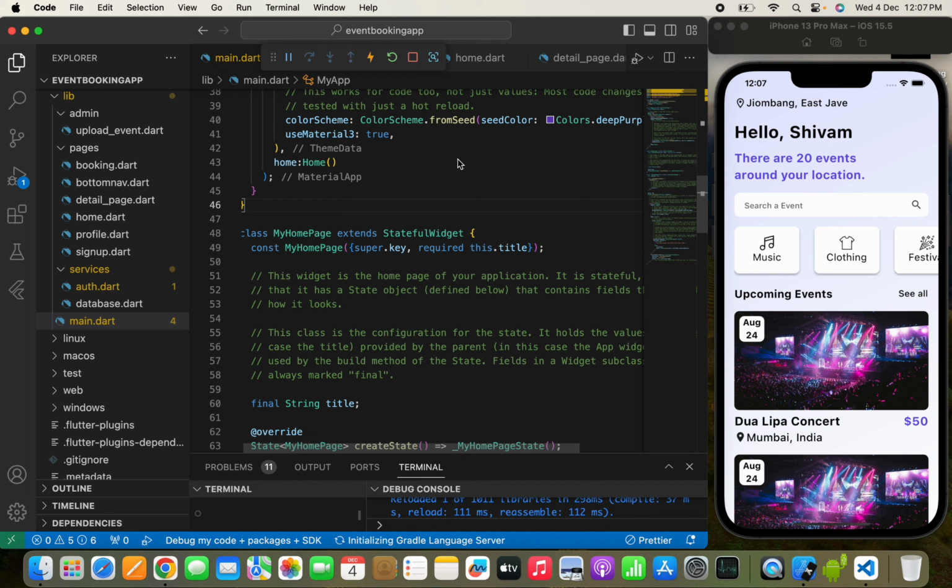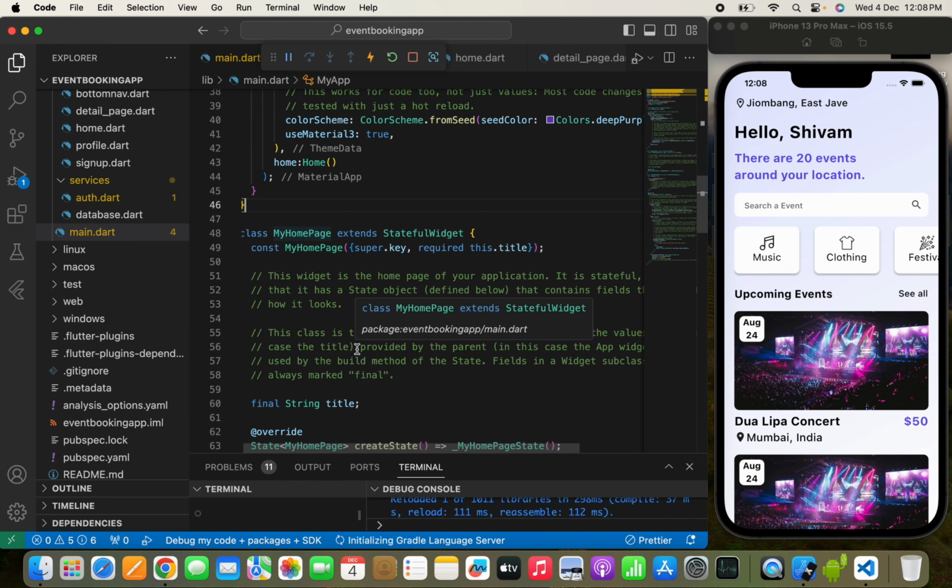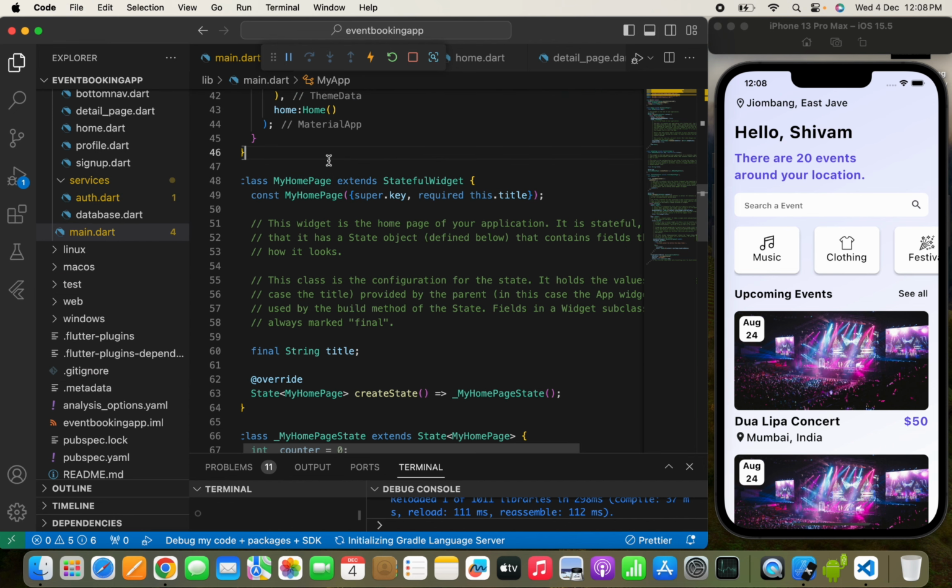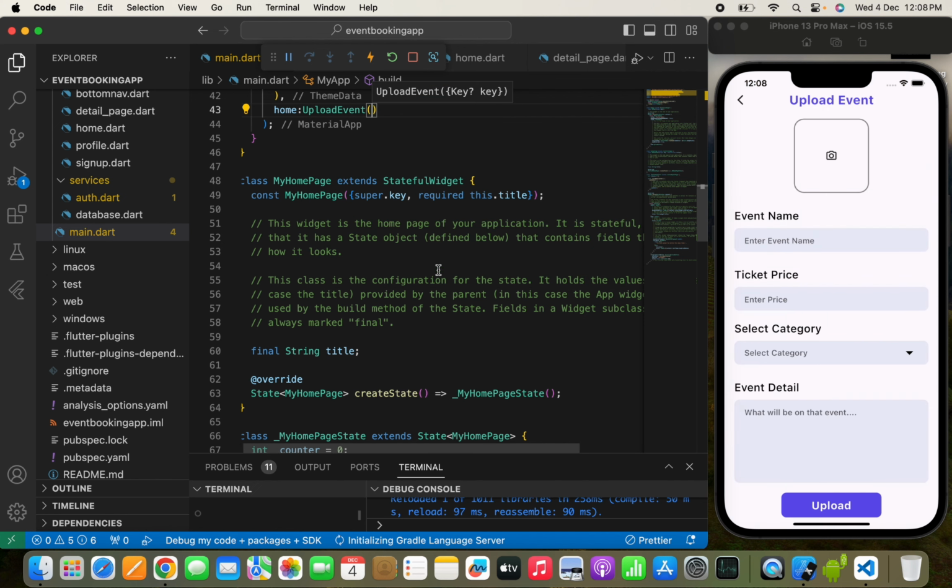Now in today's video, for the UI that we have made for the upload event page, I'm going to add a complete backend so that I can simply upload the data to the Firestore database. Now let's move to the upload event page. So here we'll simply write upload event and we'll directly move to this page.